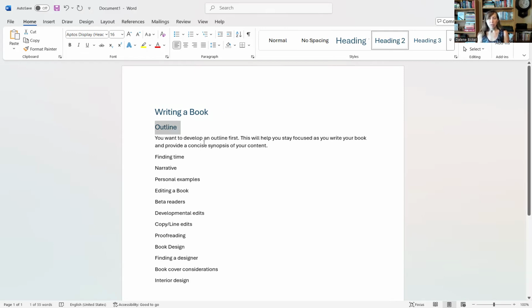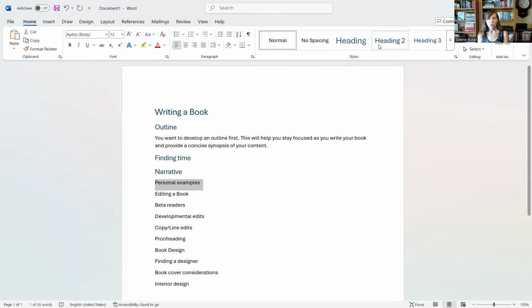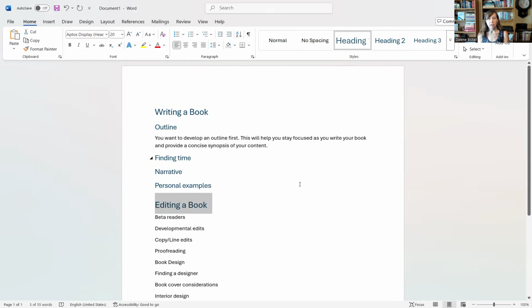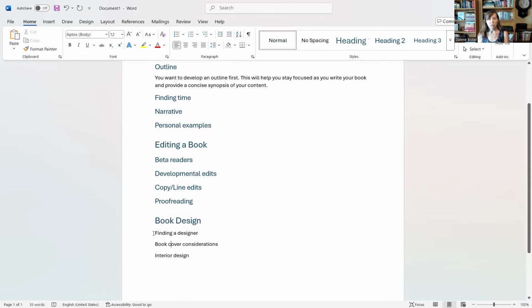This is going to be some text within that. The next part of the chapter on writing a book is finding time, so that's Heading 2. Okay, now editing a book, that's going to be the next chapter, so we're going to make that Heading 1. See how it's larger? Then all of these are part of the subtopics I'm going to talk about in that chapter, so those are Heading 2s. Book design is the last chapter in this example, so that's Heading 1, and then we're going to make those Heading 2s.